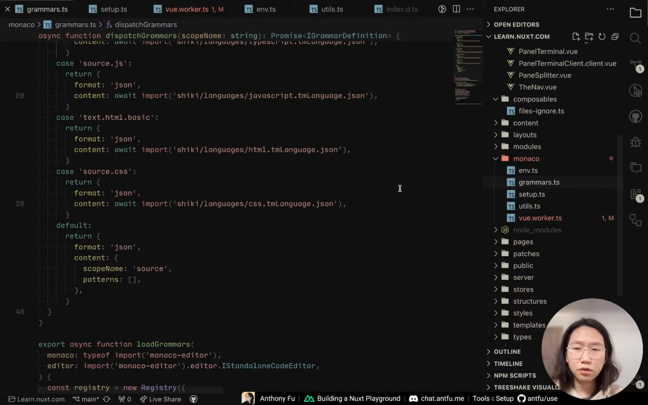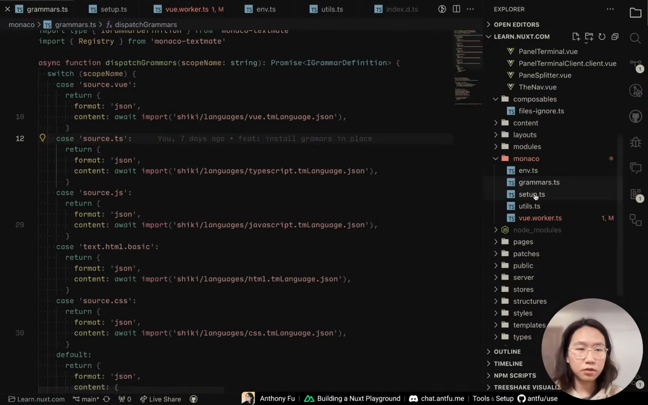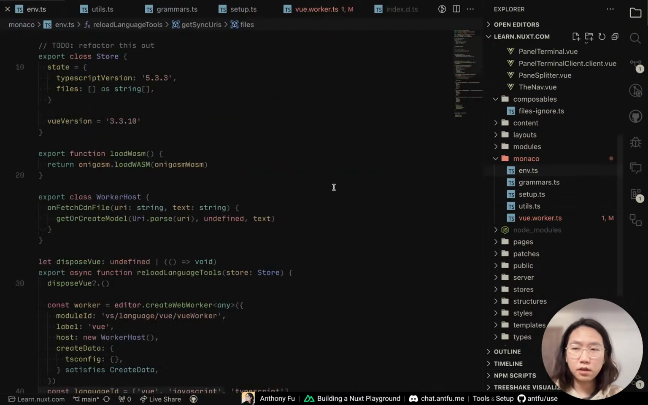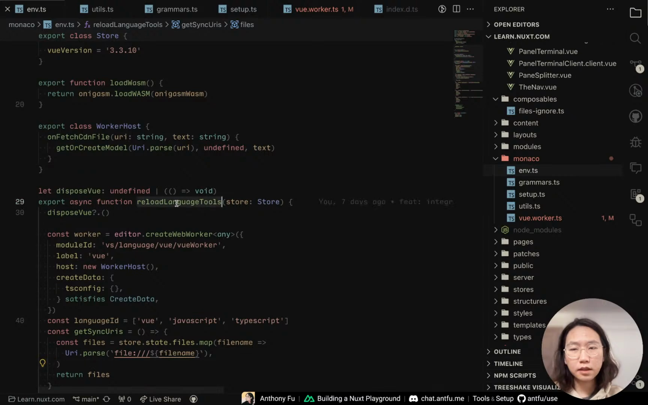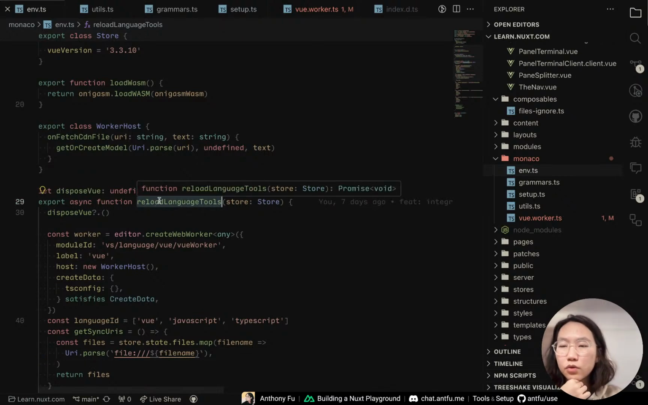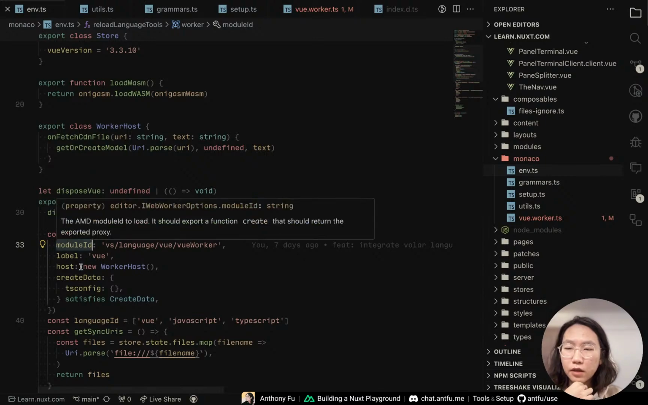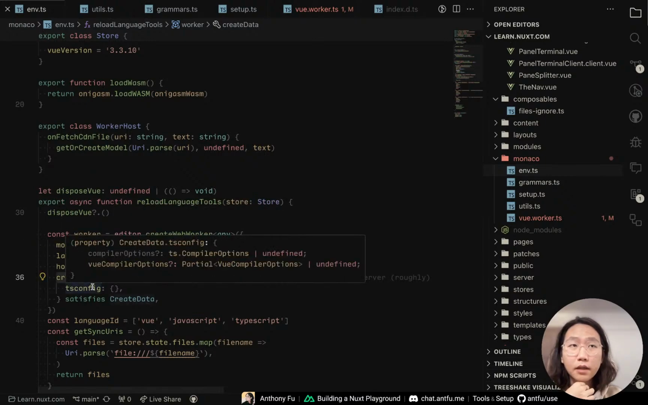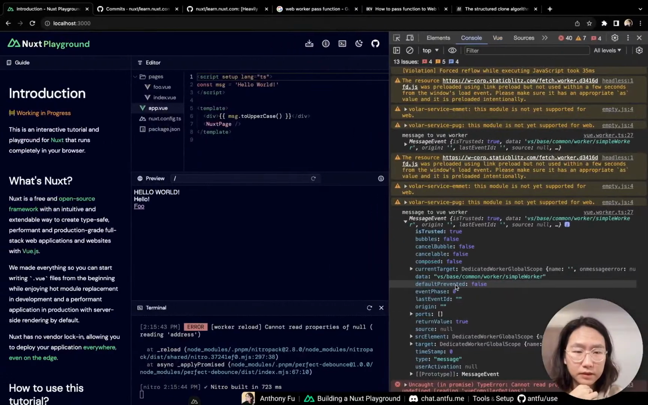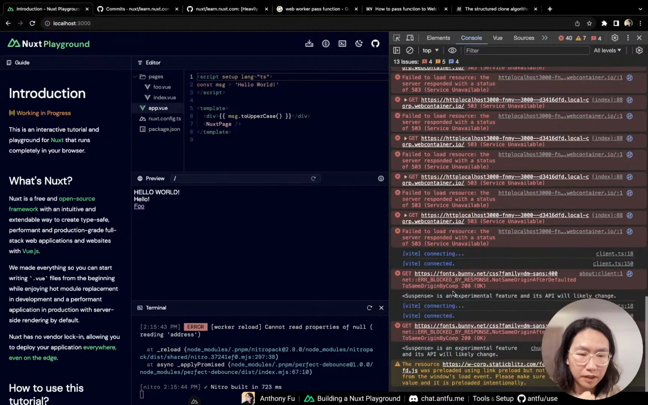No, it's not really grammar, I think. Utility, environment. Yeah, this is the reload language tools. And here we have that module ID and create data. And the data is here. And let's go back to see here. Do we have any data? So the data is not the data we would expect.